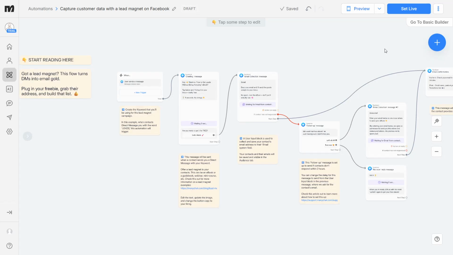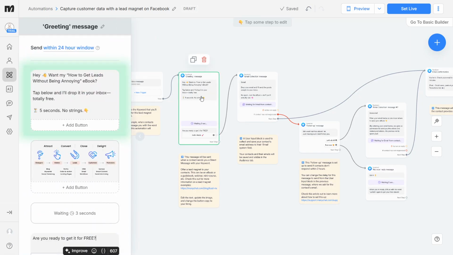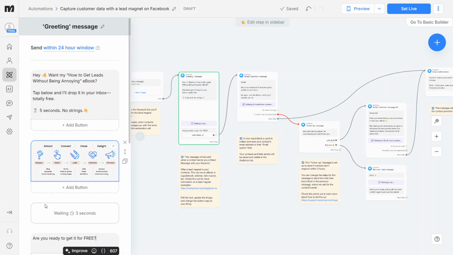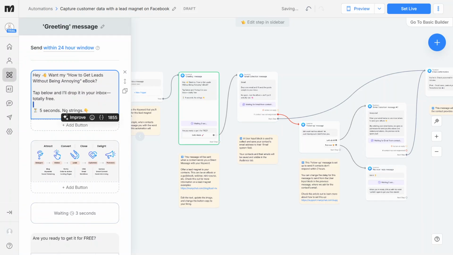For any step in the automation, you can click on it, and the editing options will show up in the left sidebar. If you want to adjust the content, you can edit the messages directly. To remove a block, hover over it and click the X icon that appears. To rearrange a block, hover until you see the vertical two-headed arrow, then click, drag, and drop the block up or down to place it where you want in the sequence.